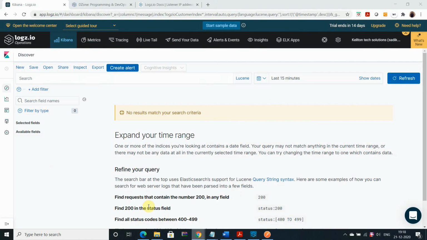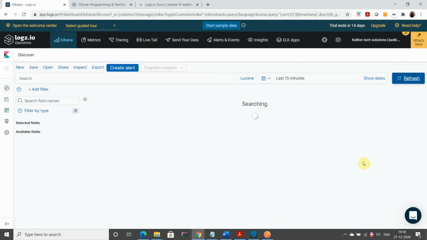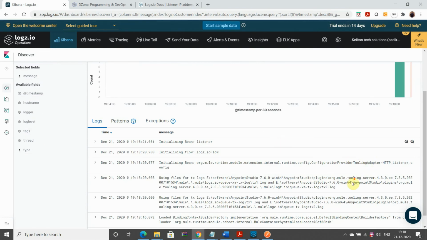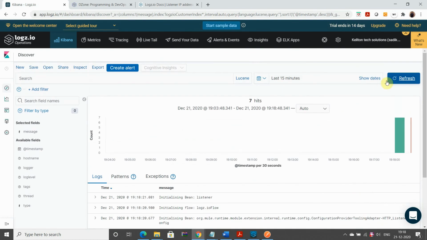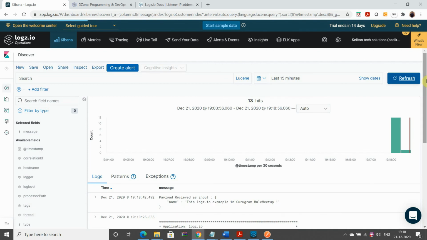Let's go to logjet.io. Refresh it. Let's wait for some moment. Okay, you can see this logjet example in Gurugram meetup.